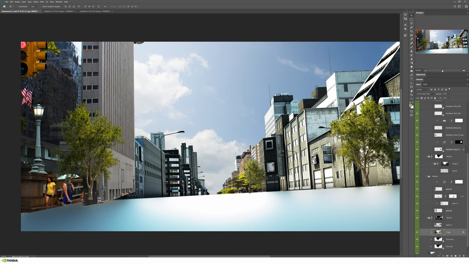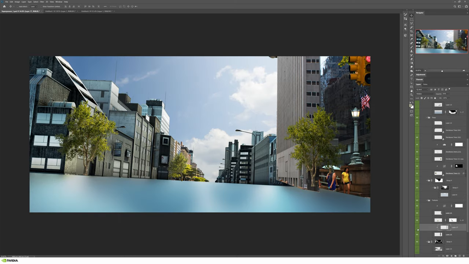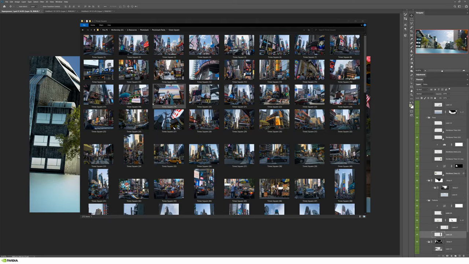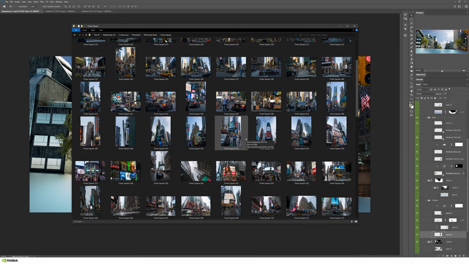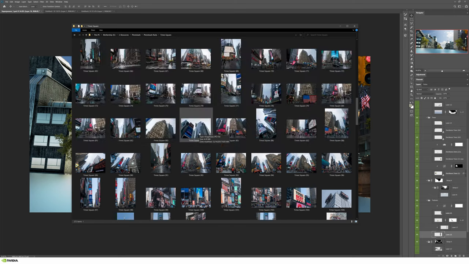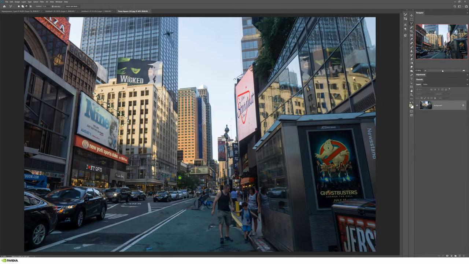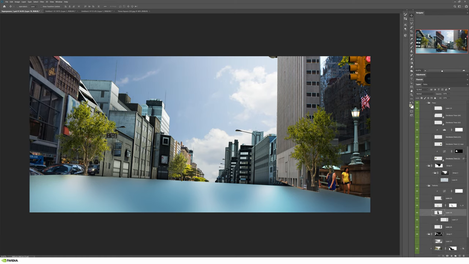I'm also trying to increase contrast in the initial render to just mimic that harsh midday lighting a little bit more. Here I'm also using the pack called Times Square from Photobash, and I will be using a couple of elements that I will cut out from here as really important street elements.